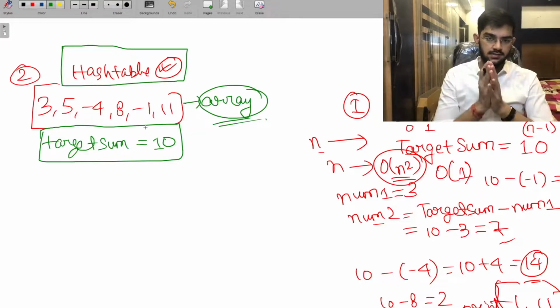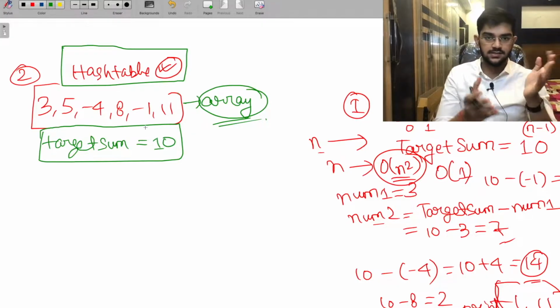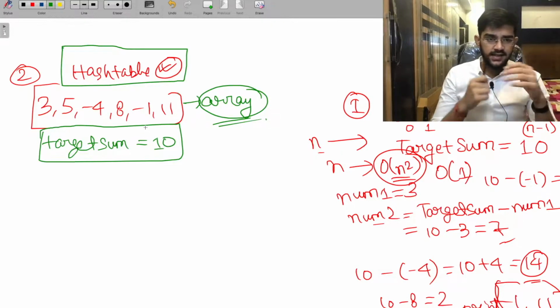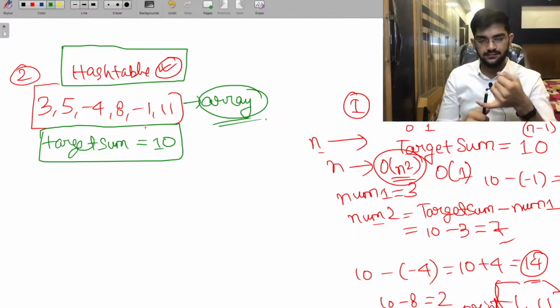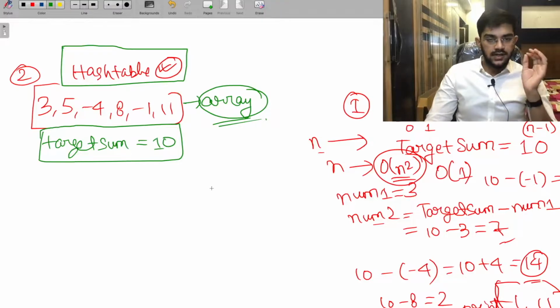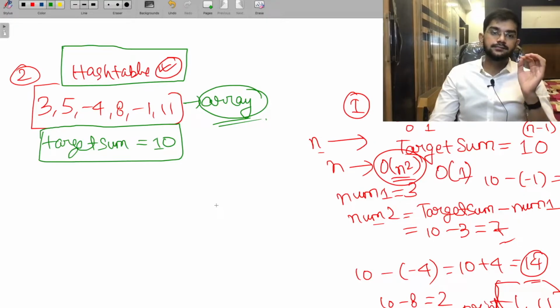So what is a hash table? A hash table is self-explanatory, but I'll tell you what other programming languages support. When I say hash table, in Python we have dictionary. In JavaScript you can have objects or memo. In Java you can have hash map. In C++ you can have unordered map, and so on. That's how you are going to be implementing it.